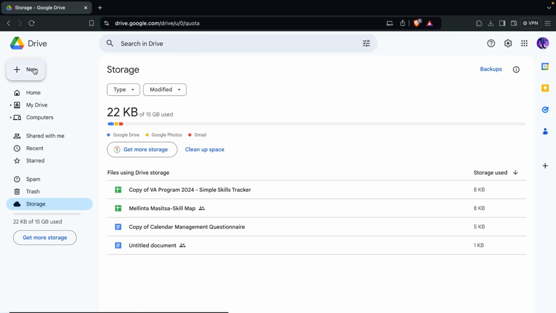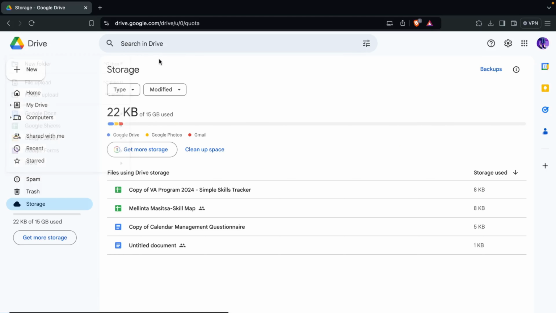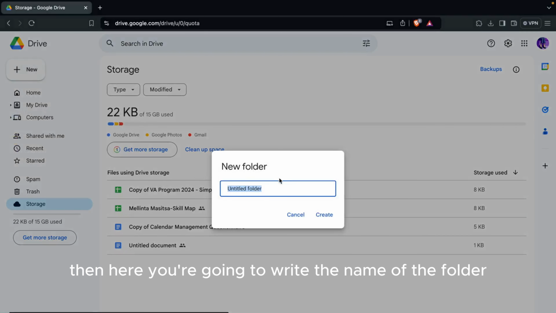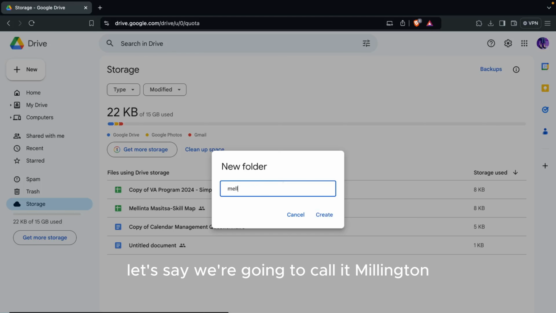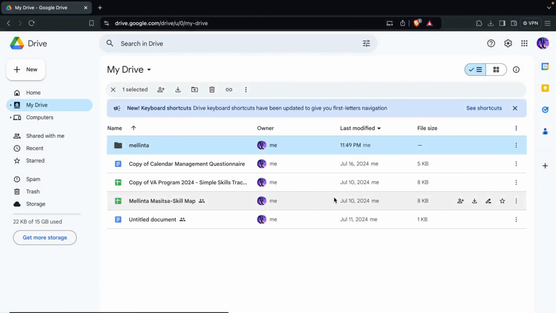So the first thing that you're going to do is create a new folder. You're going to click here on New, and then you're going to either create a new folder or file upload, folder upload. These ones are other forms that I'll show you how to do, but for now let's just focus on Google Drive. So if you want to add a folder, you can click on here, and then here you're going to write the name of the folder. Let's say we're going to call it Melinda. Then you create it. So once you create your folder, as you can see, it's here.